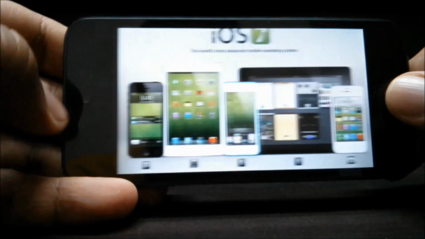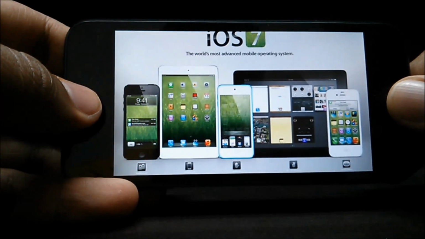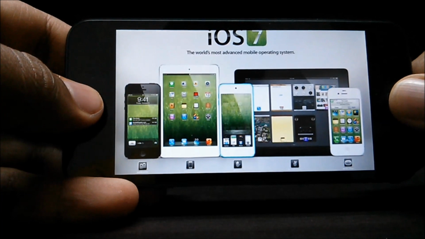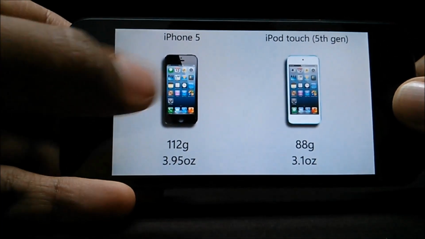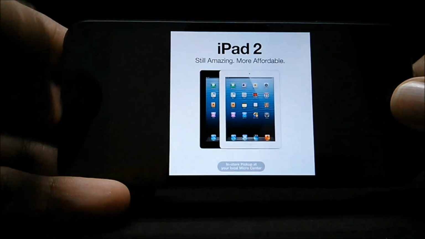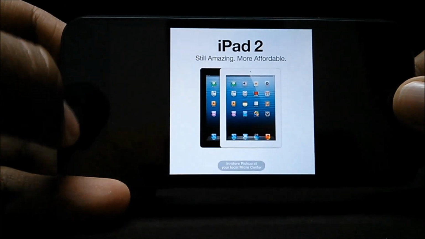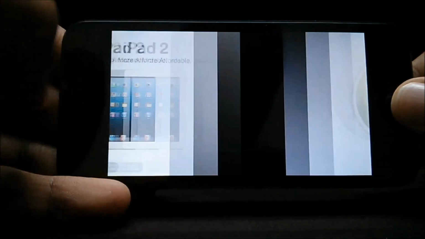It's been a long time since I made my last YouTube video, but today I'm going to be showing you how to get iOS 7, Apple's newest operating system, on your iPhone 5 or iPod Touch 5th generation or below, and several models of the iPad, although I will be demonstrating this on the iPad too. So let's get started.